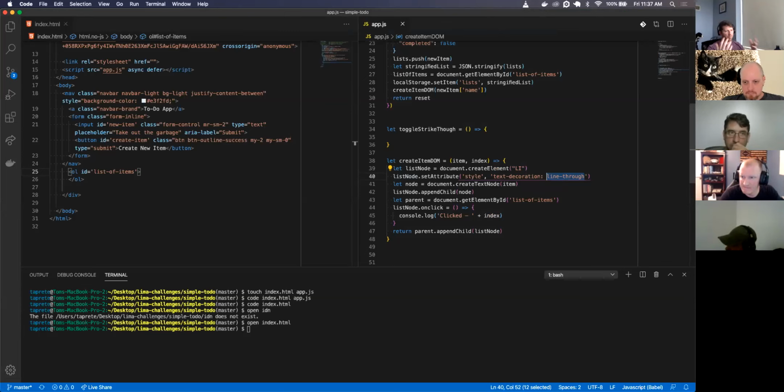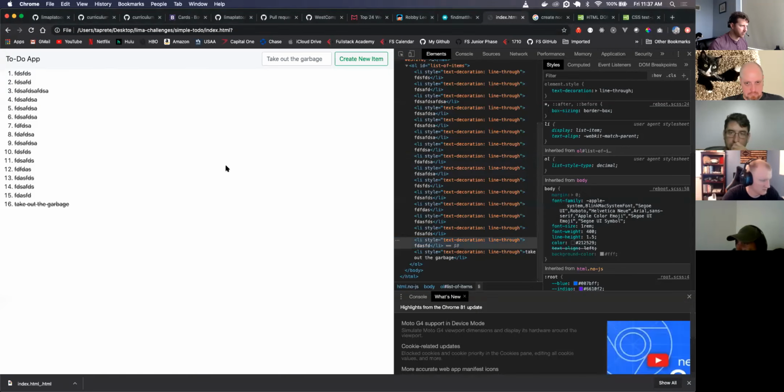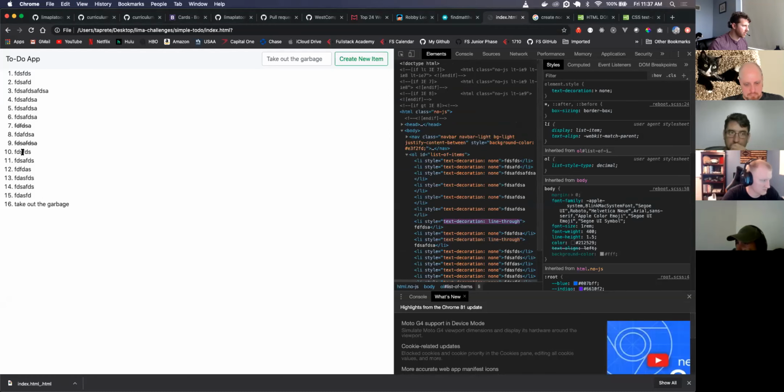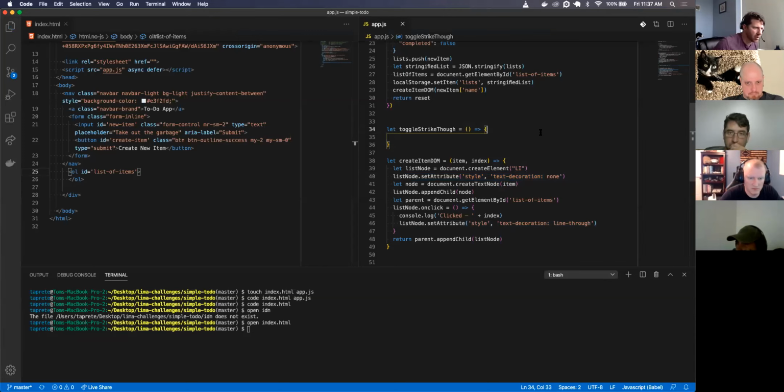So what I'm thinking right now is where should I put this logic? So I've got it to click. So let's just, I guess, I just want to see if this works. None. Cool. So I'm able to add the strike through right now. All right. But it's not toggling it. And how do we get, so toggle strike through.